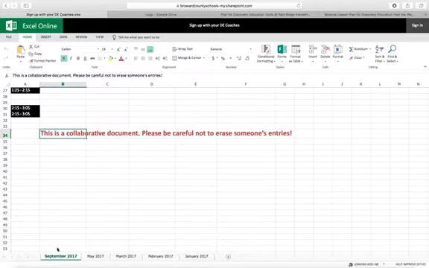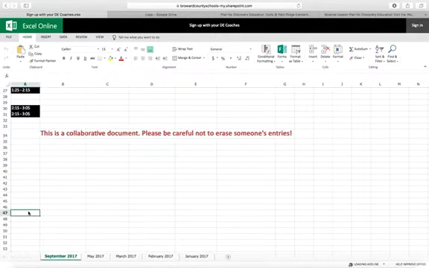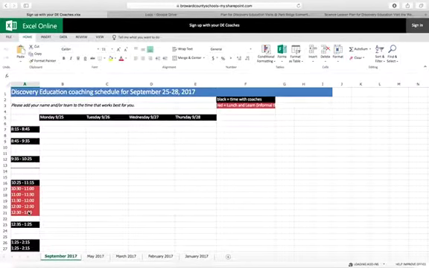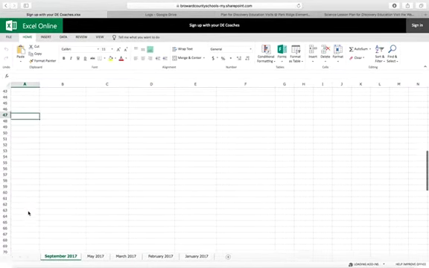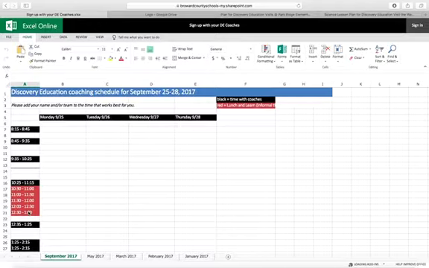So here we are in September, and you can see our times. The one thing, notice it went down to the bottom for whatever reason, so just go ahead and scroll on up to the top. And we have Monday, Tuesday, Wednesday, Thursday. On Monday, we are going to do lunch and learn. So we've blocked off 10:30 to 1.